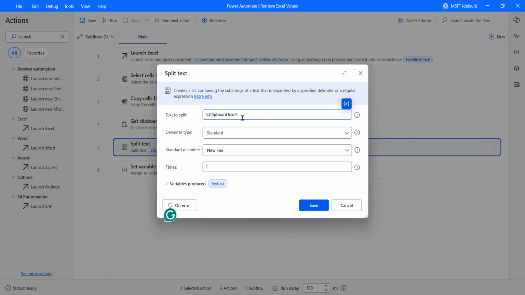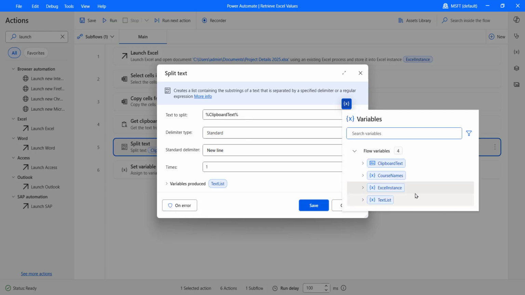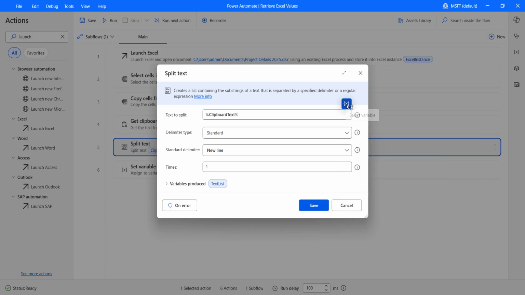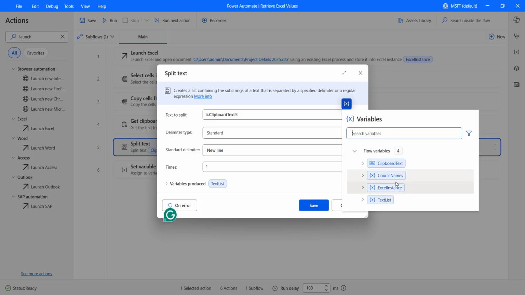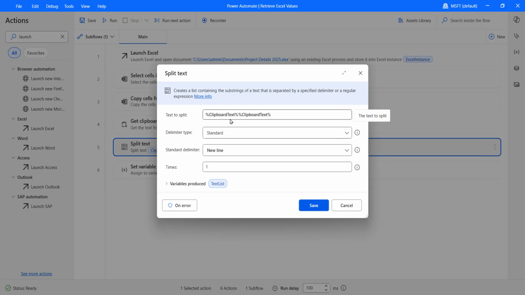In the text to split, you need to take the clipboard text variable. When you click on this icon, it will open the variable pane where you can search and select the variables. The text has now been stored in a clipboard text. Let me select this clipboard text. I have already taken this clipboard text, so let me remove this.